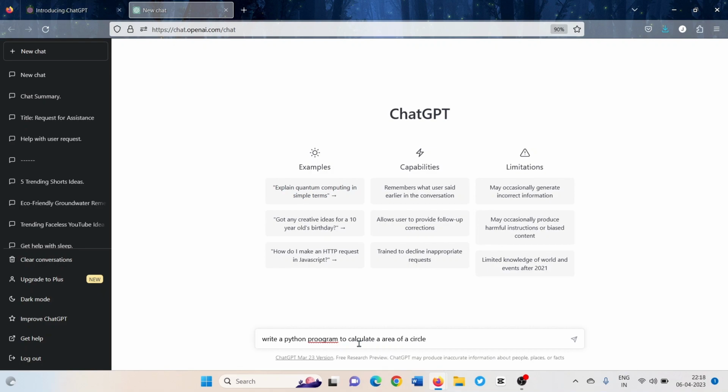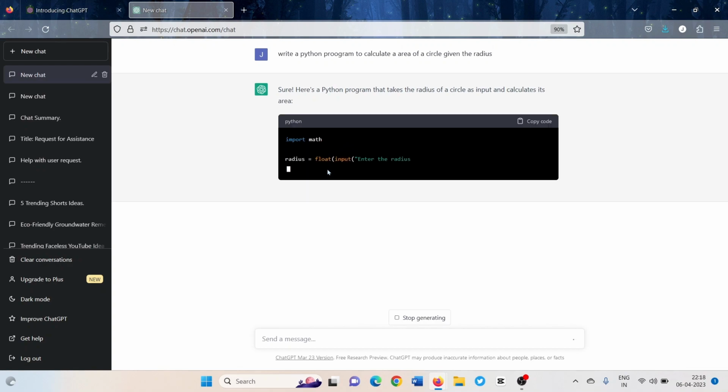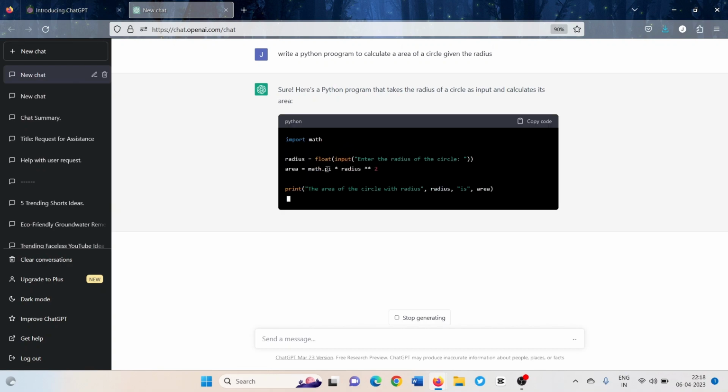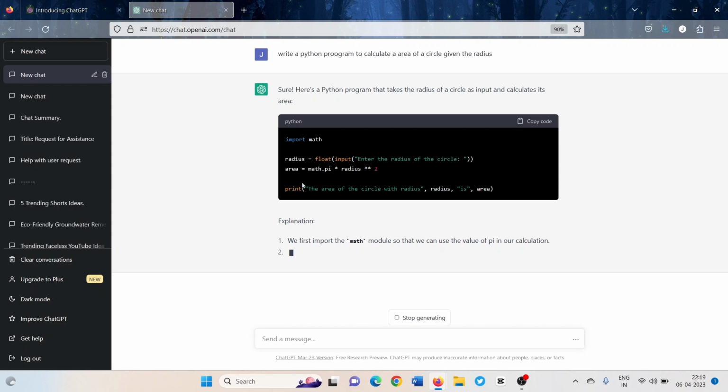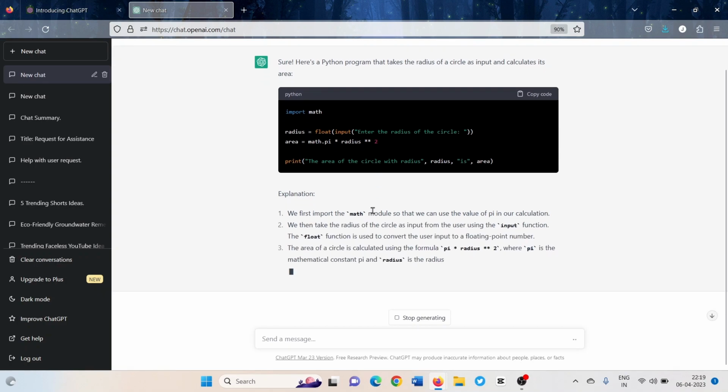For example, let's say we want to write a program that calculates the area of a circle. We can provide ChatGPT with a prompt like this: write a Python program to calculate the area of a circle given its radius. And just like that, ChatGPT generates the code for us. It's really that easy.